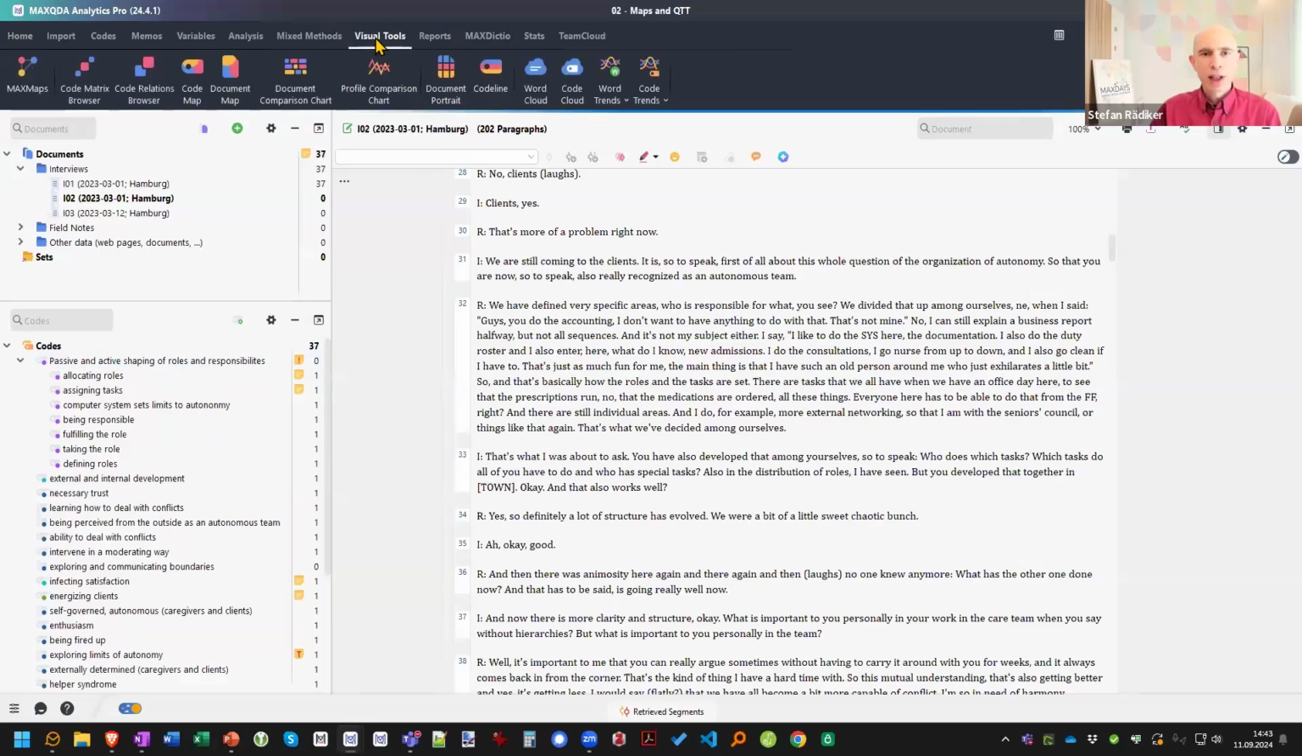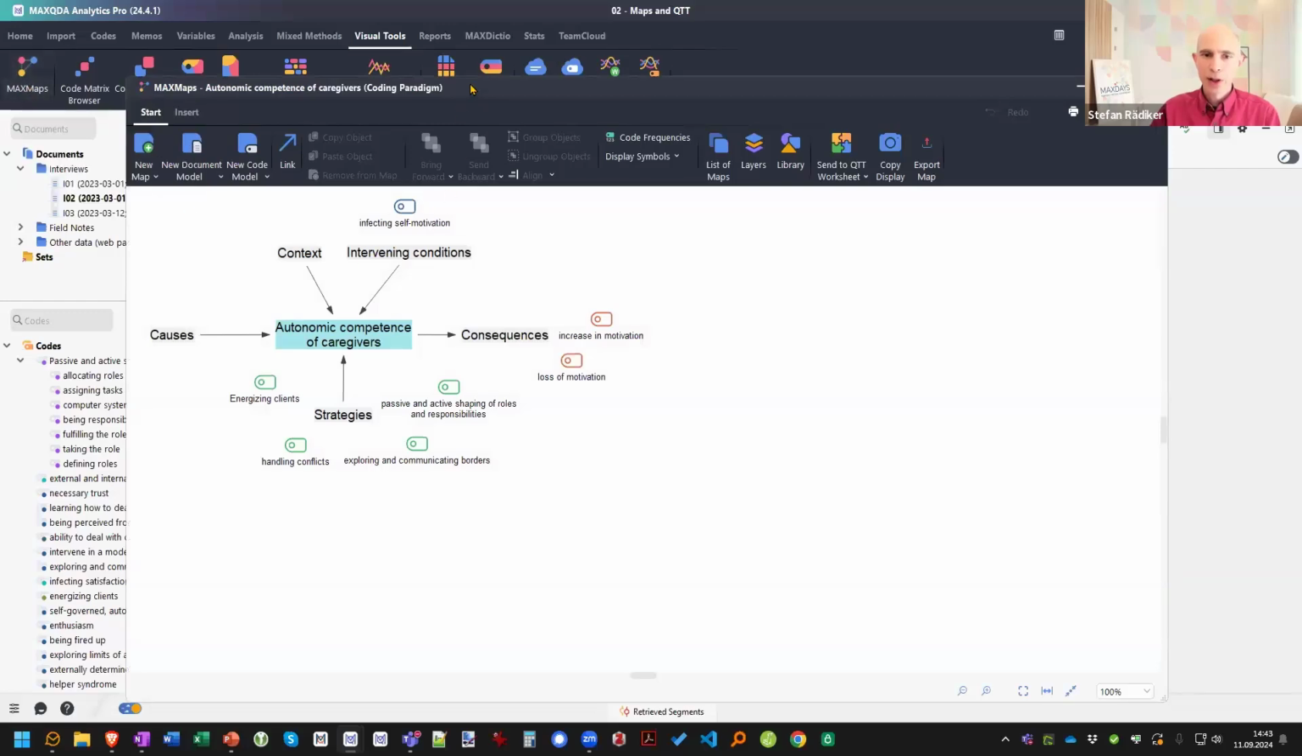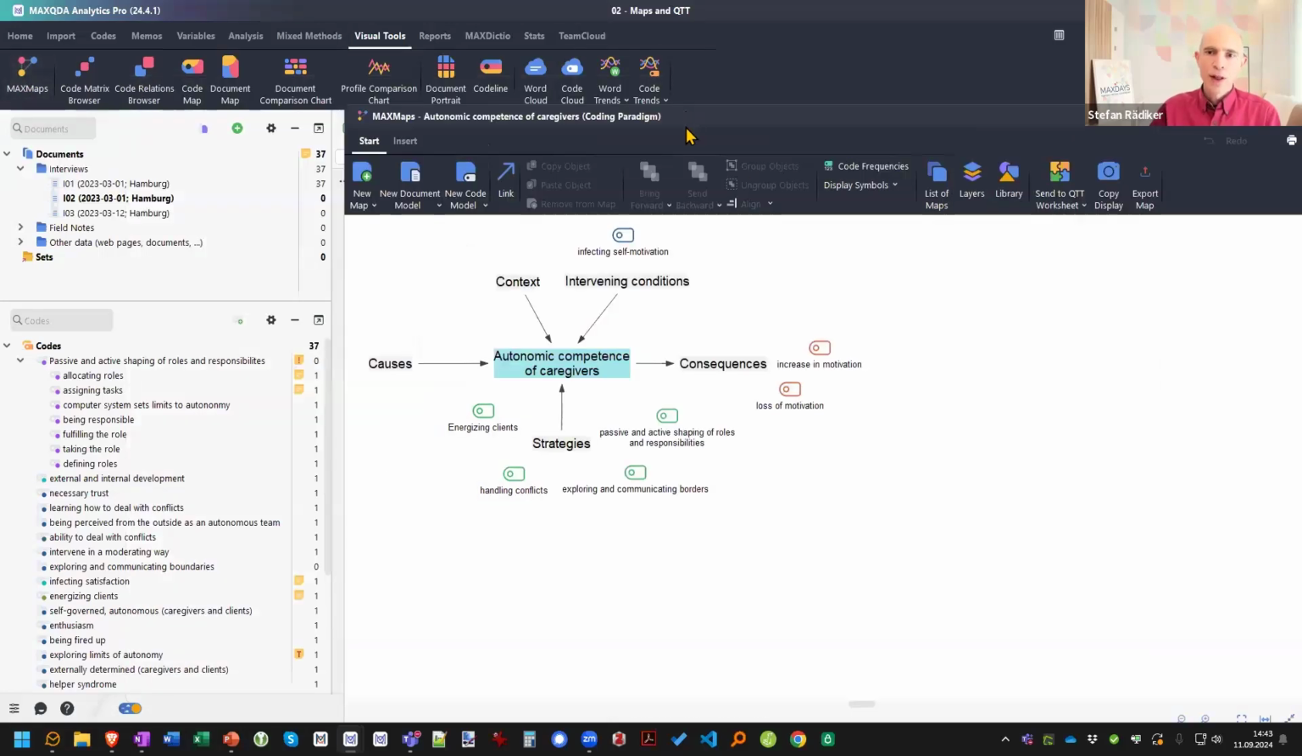I will navigate to the Visual Tools tab, the menu tab here, and then I will click on MaxMaps to open the Concept Maps environment. You see that this project has this map already, and it contains this coding paradigm beginning. I already created this by hand and then added those codes that make sense for strategy. I also added some codes like increase in motivation and loss of motivation to the consequences. And for example, I think external and internal development is some of the consequences too.